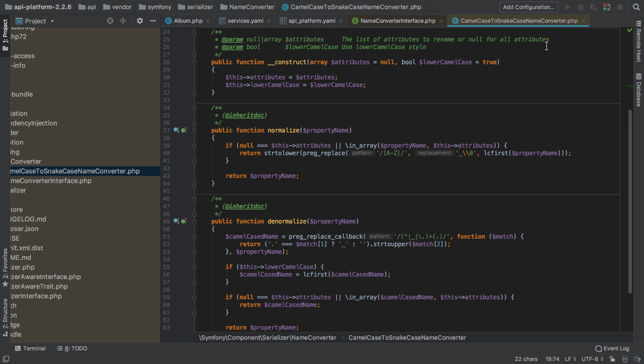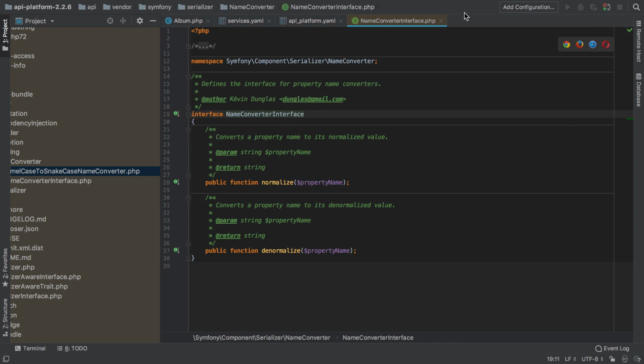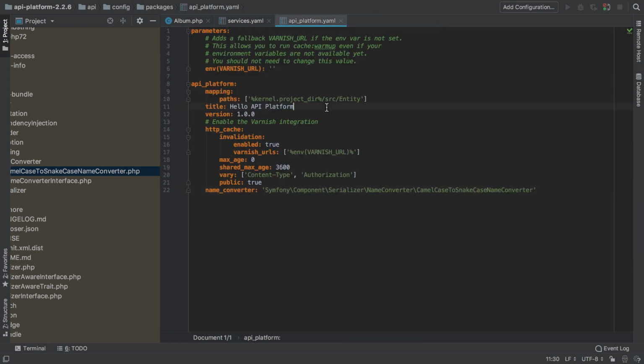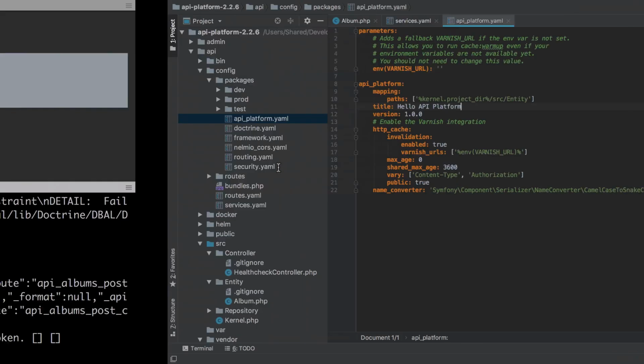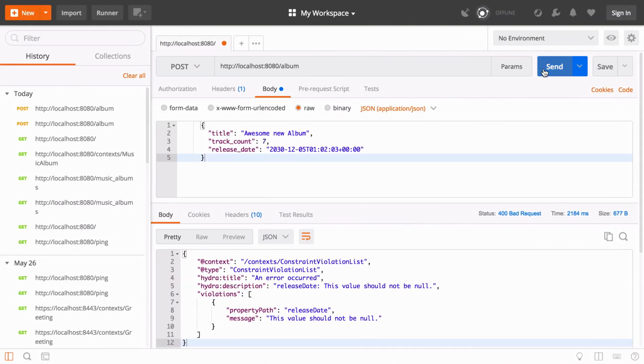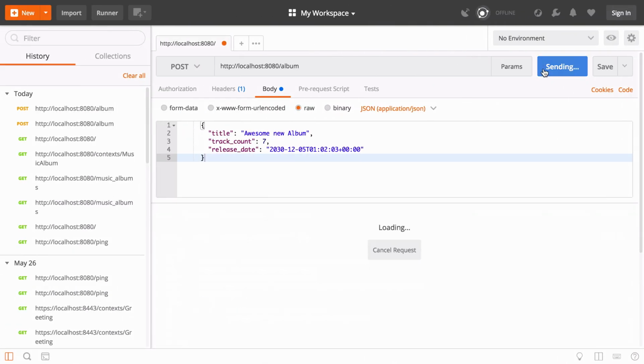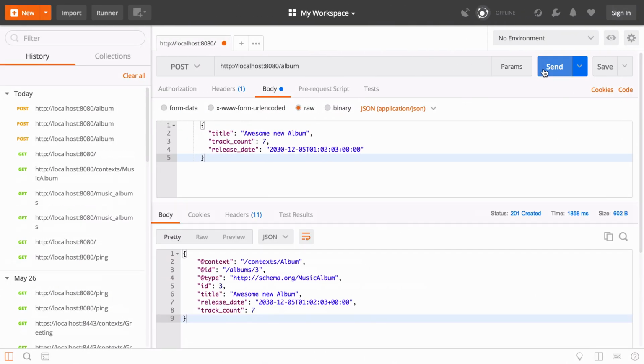So taking the example of the camel case to snake case name converter, the normalize method is where we take our camel cased name and we turn it into a snake case representation, and the denormalize method takes that snake case representation and turns it back into a camel case representation. So with the camel case to snake case name converter setup all done, if we send in a post request at this point using our Postman client, we should see that the data ends up in the database as expected. It's pretty good.